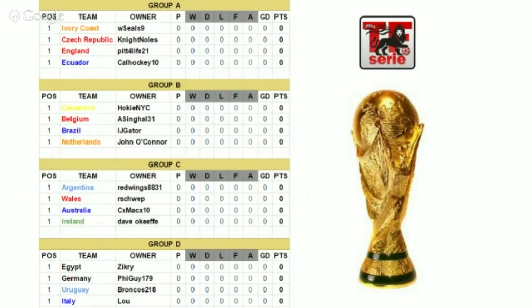Absolutely. Now we go over to Group A. We'll turn it to the Ivory Coast and Warren. A group here, Night Knowles, Cow Hockey 10, 2 teams with Serie A experience, as well as England here, just a solid squad ratings-wise. Warren, your first thoughts here on this draw? It's going to be tough.